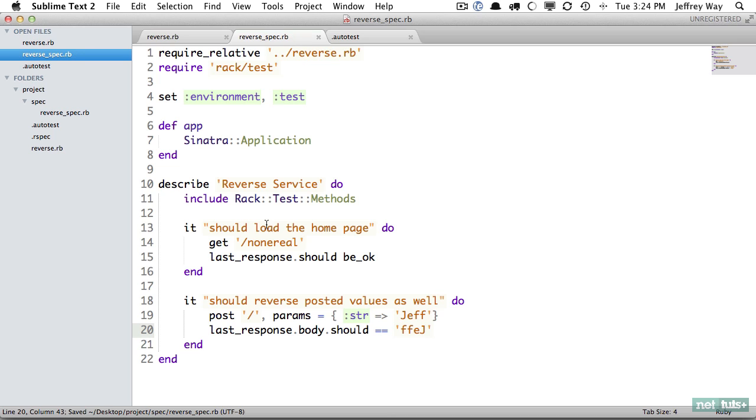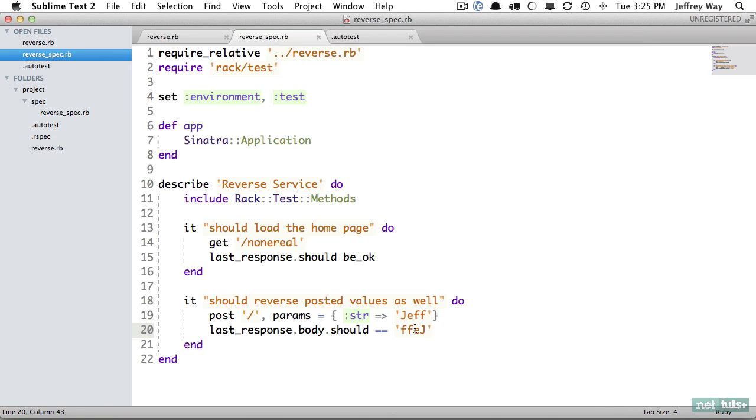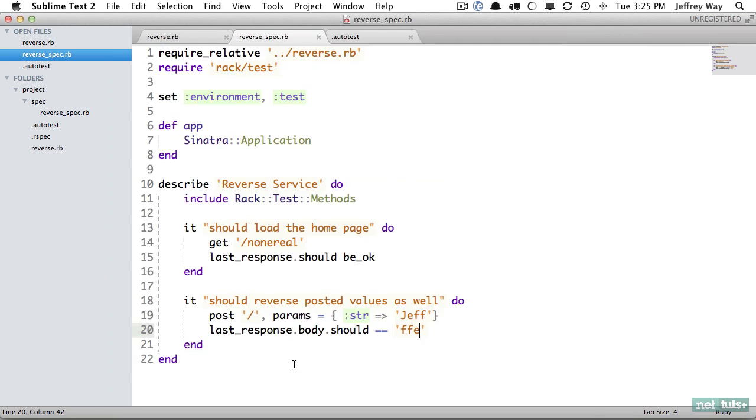Autotest will automatically run, and we'll see. Good job. That ran successfully. Let's make it fail. And now we can see it expected ffe, but instead we got ffej because that's what we passed through. Fix it, and there we are.